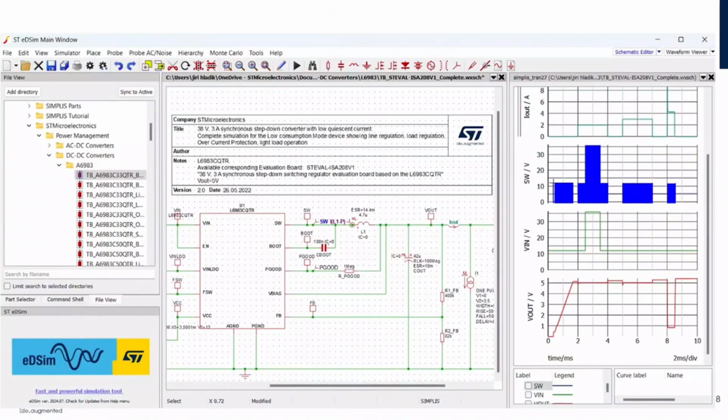EDSim, again, is our SIMPLIS-based simulator. On its own, it's a fantastic tool to simulate any kind of AC/DC, DC/DC switching mode power supplies. What makes it great is that it has tons of synergies with our own web-based eDesignSuite tools, and we're going to see more details on that.